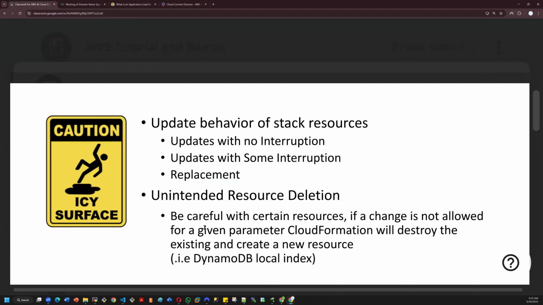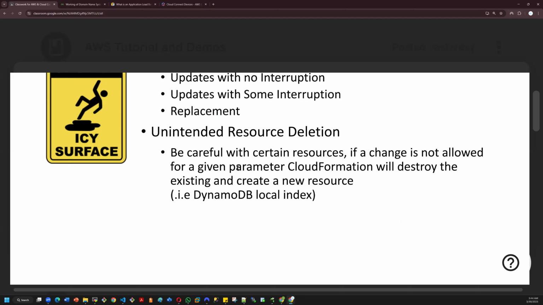Resource deletion: be careful. This is just a caution. Be careful with certain resources. If a change is not allowed for a given parameter, CloudFormation will destroy the existing resource and create a new one.